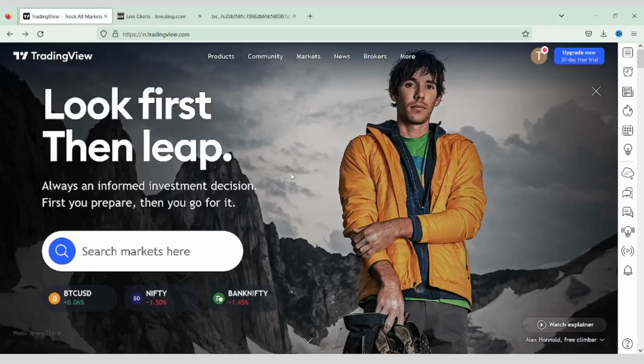This is Trading Coach, and in today's video, we are going to follow along with our TradingView lesson series. Specifically, we are going to discuss multi-time frame charts. We will see how we can use multiple chart layouts on the TradingView platform, and how to use it on the free version.